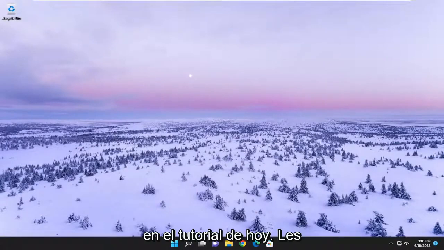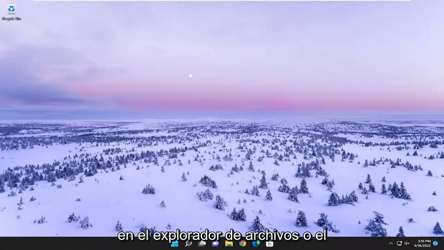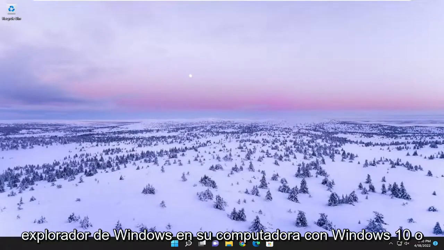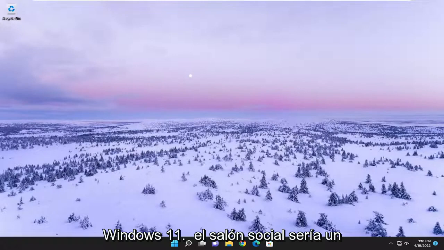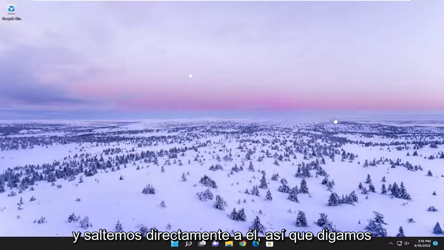In today's tutorial, I'm going to show you guys how to adjust the column width size on File Explorer or Windows Explorer on your Windows 10 or Windows 11 computer. So this should hopefully be a pretty straightforward process here, guys. And without further ado, let's go ahead and jump right into it.